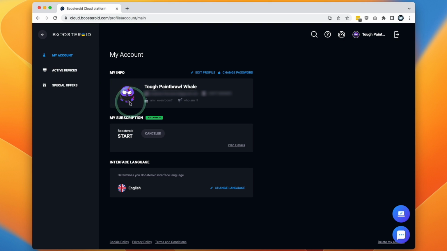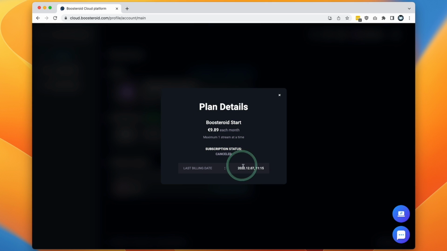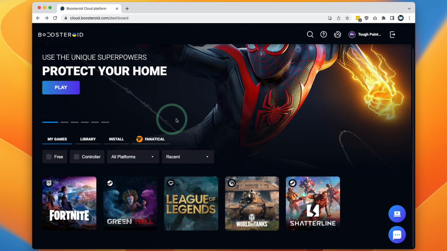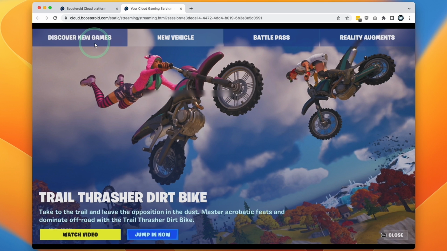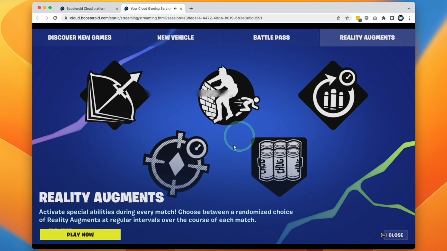However, if I refresh the page, it says here under my subscription that the Boosteroid Start has been cancelled. If I look at the plan details, the last billing date is going to be the 7th of December, and this is going to expire basically 1 month after this date. So we can still play lots of games. For example, I can load up Fortnite. So here I've loaded the game Fortnite, and we can still go ahead and play this and stream this until our subscription expires.